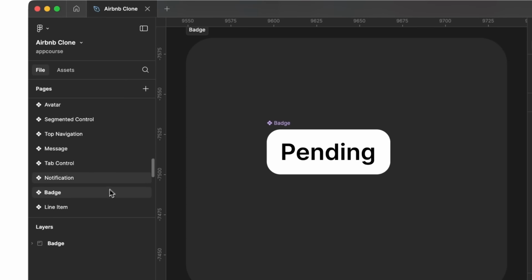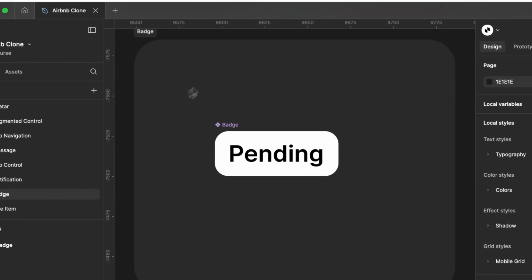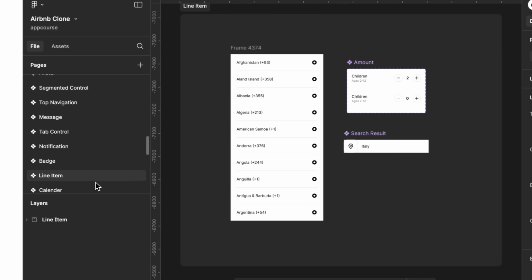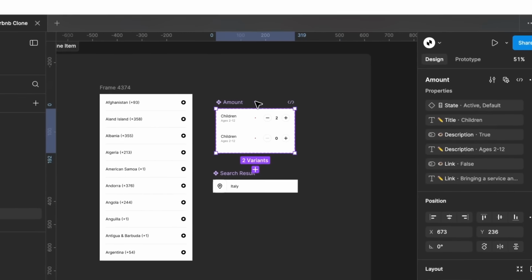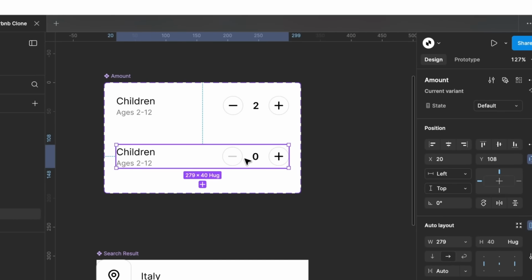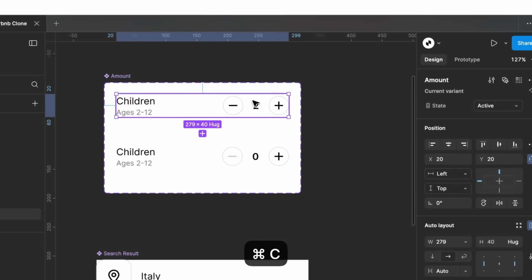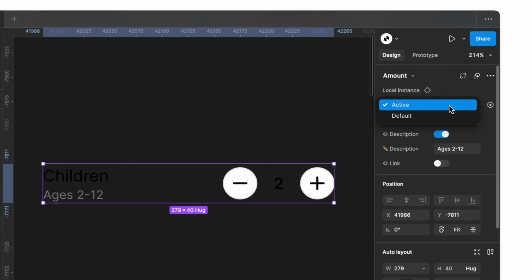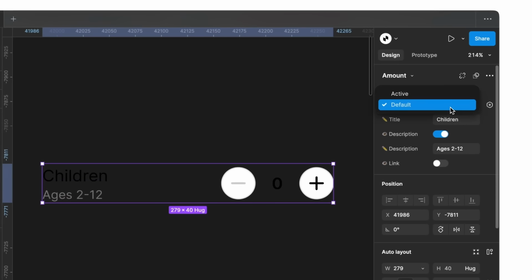Next, we have the badge component. You'll find this in the upper left corner of the card component. It's used to mark superhosts or special accommodations. After the badge component, we move on to the line item component. You can use this to integrate lists into your app. For example, if you want to insert a selection of locations. Or you can use the line item for the filter function, where you can set how many people are participating in a trip. Of course, you have the usual editing options on the right side.